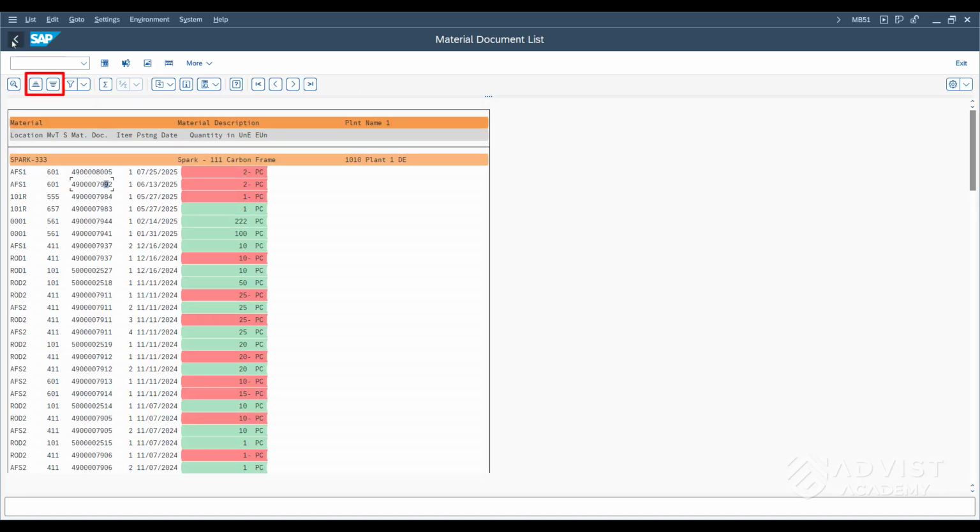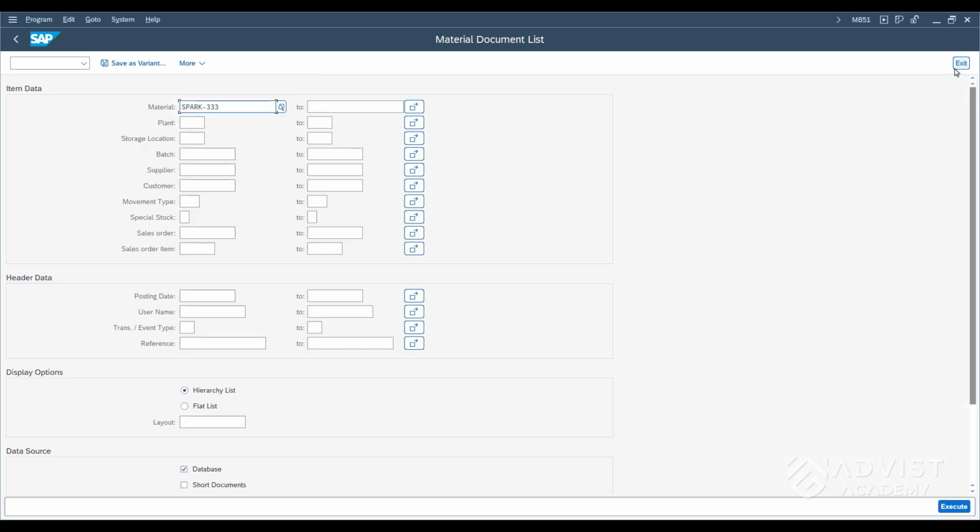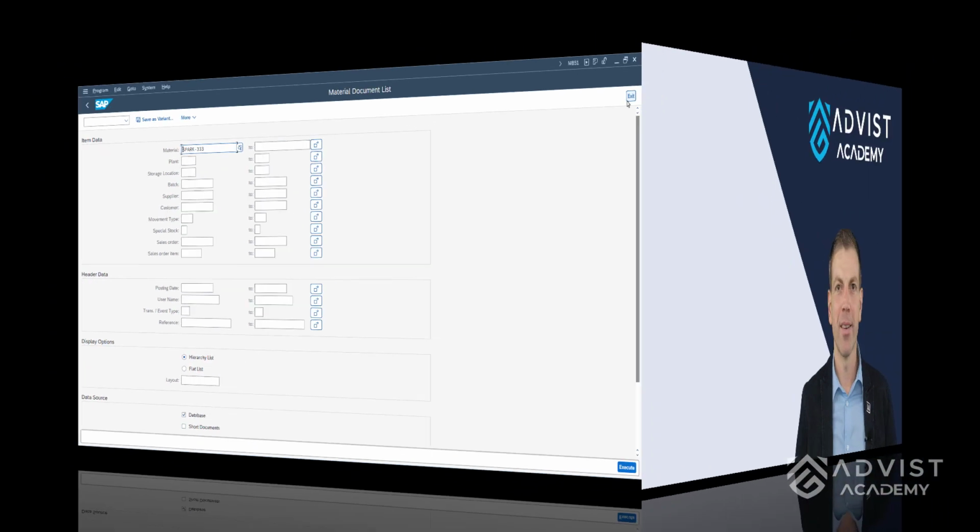The list can be sorted, filtered, or exported to Excel as needed. Overall, MB51 offers an effective way to display transaction data in a transparent and traceable manner. It supports secure inventory management and is an important analysis tool in daily work with SAP.